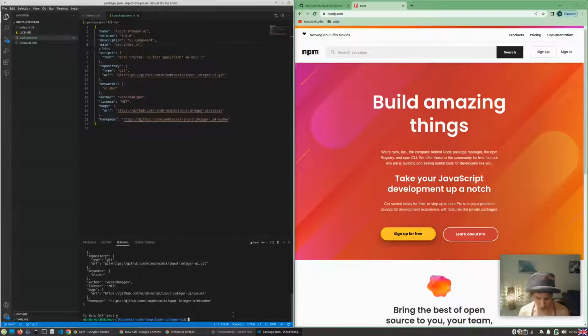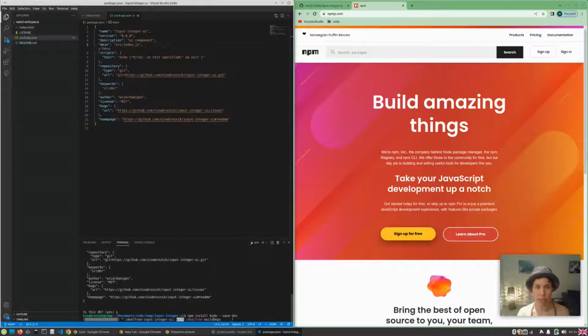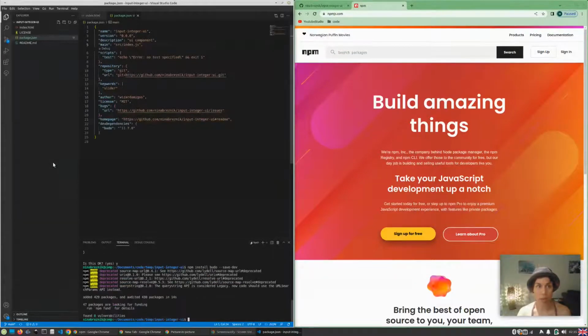So let's install it. We install it by saying npm install budo, and we say --save-dev. So it's going to save it as developer dependency inside of our package.json. So once this is installed, we're going to also get a new folder here called node_modules. And here we're going to basically have all the modules, basically the Budo module and its own dependencies.